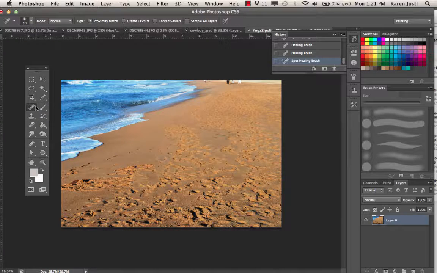The Spot Healing Brush is for those little fixes, you know, some of the pixels might be errant, some of the pixels may need just a touch up. So the Spot Healing Brush, the Healing Brush, and the Content Aware fill. Awesome!